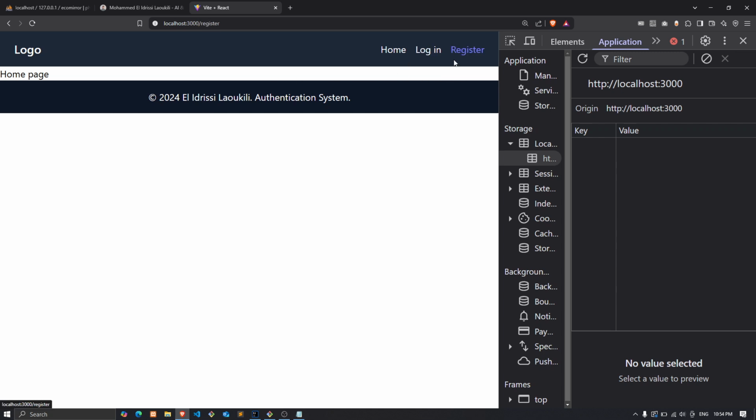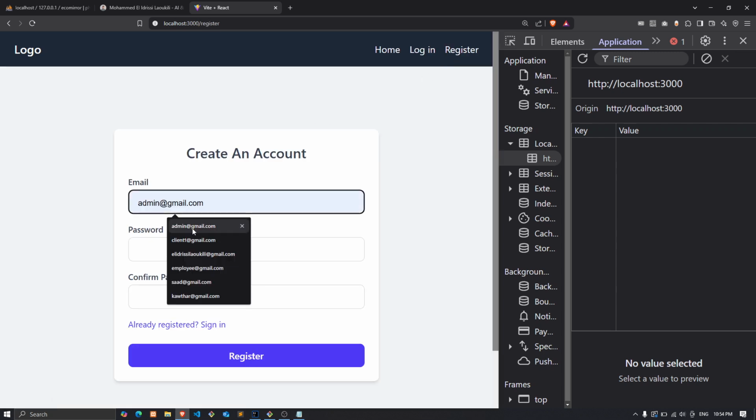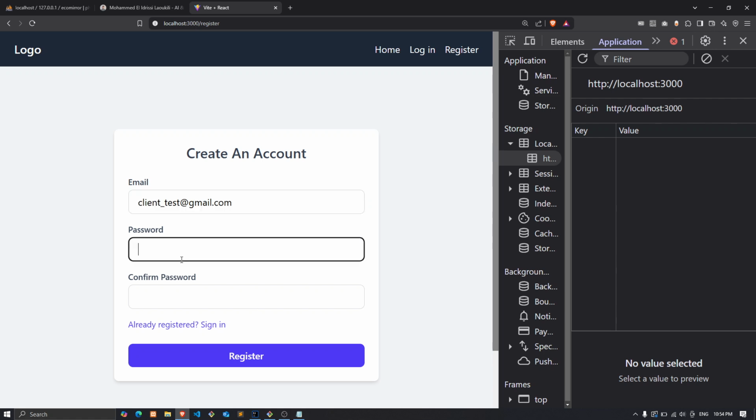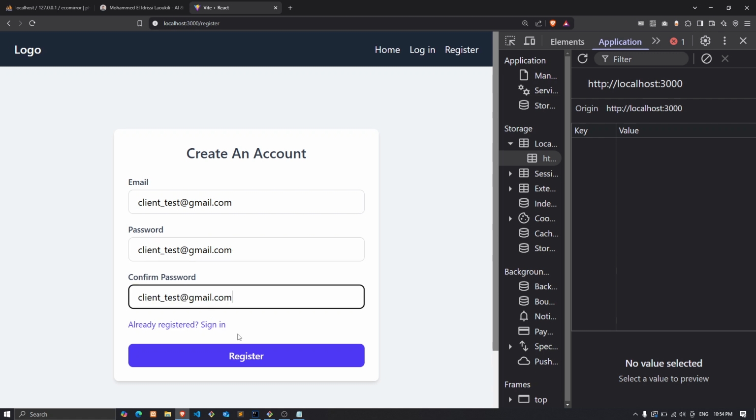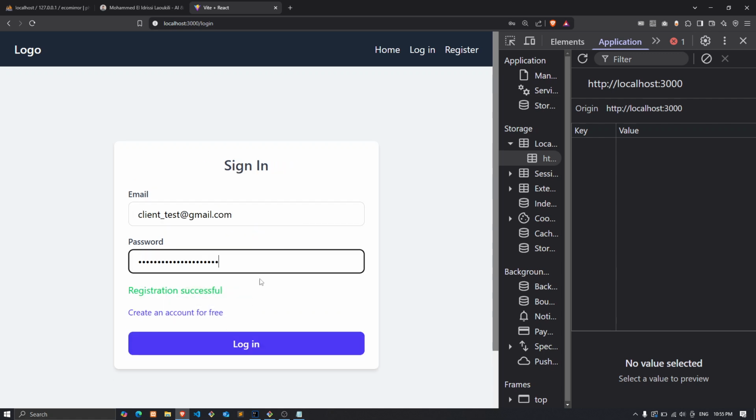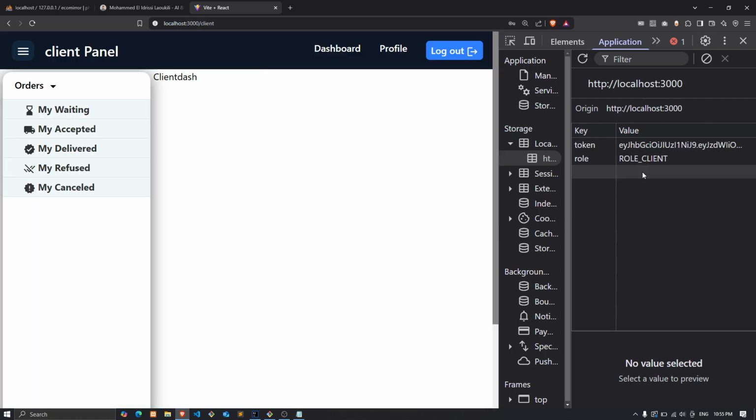I'm going to start with the role of client. So I'm going to create a brand new user. Let me assign it client_test. I'm going to assign a random password, register this. Okay, login. As you see here, the role is client.